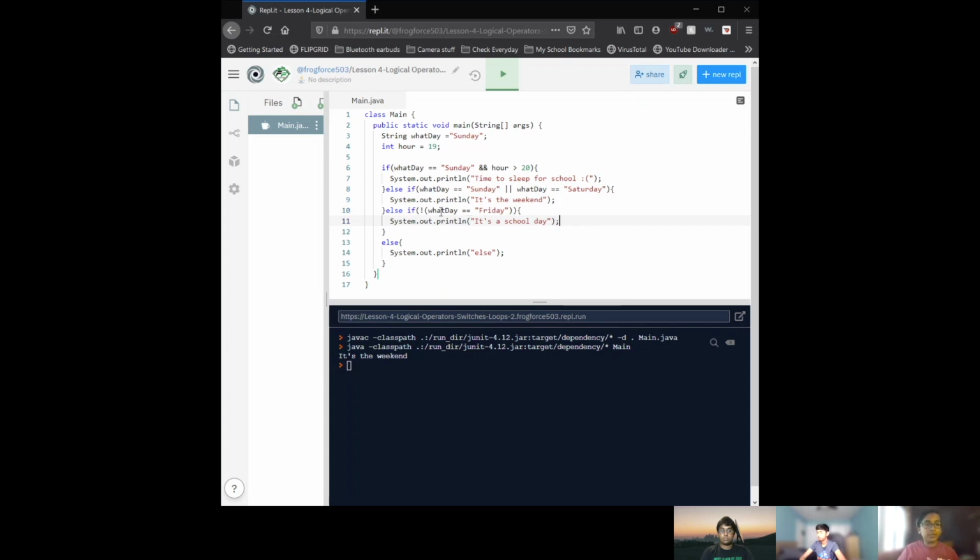So how this works is, without this not operator, if the day is Friday, it would print out it's a school day. But we don't want it to print that on Friday. So we put an exclamation mark, and if this is true, it will make it false. If this is false, it will make this true. So if we set this to, say, Tuesday, it says it's a school day.